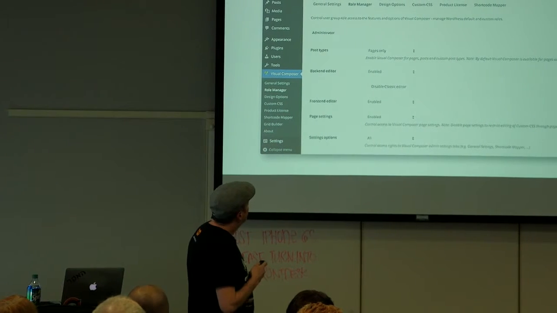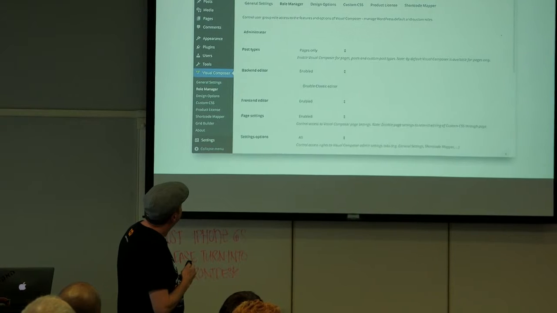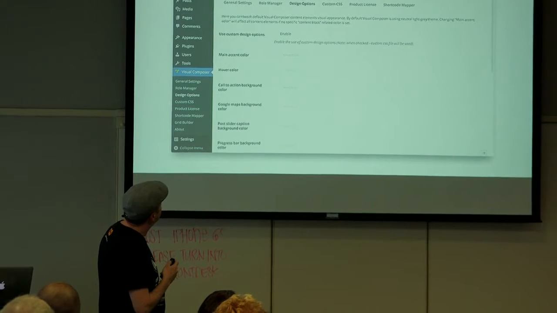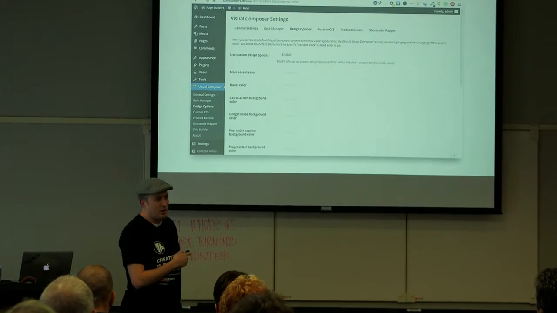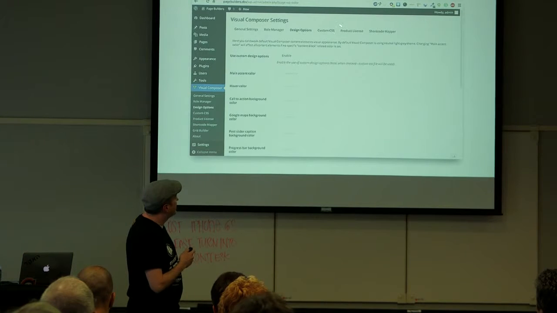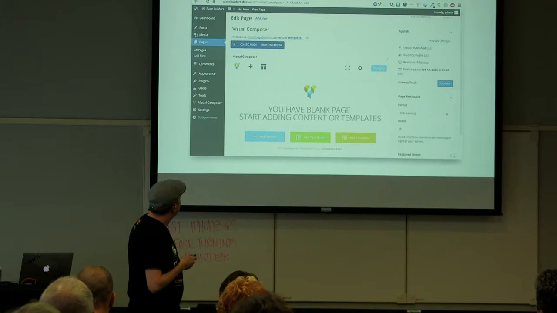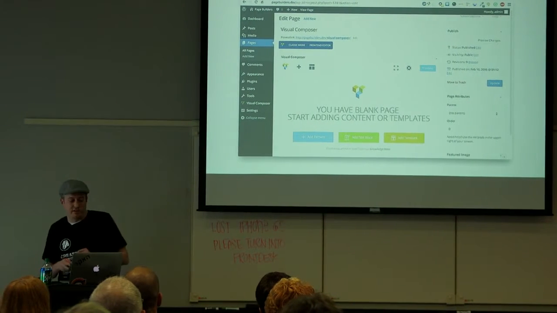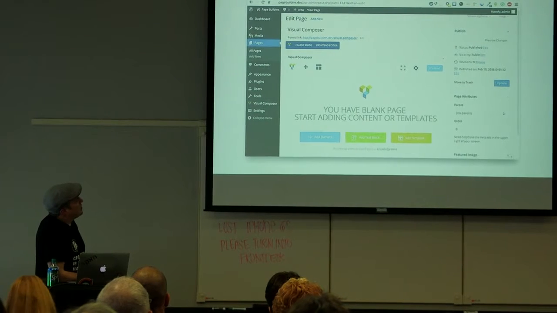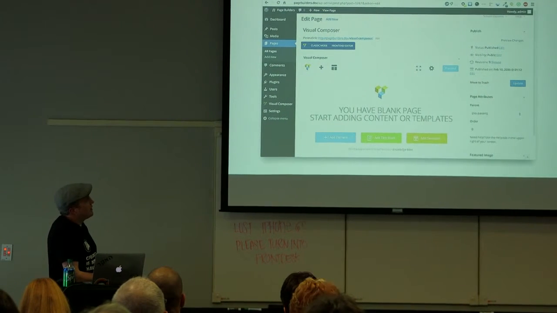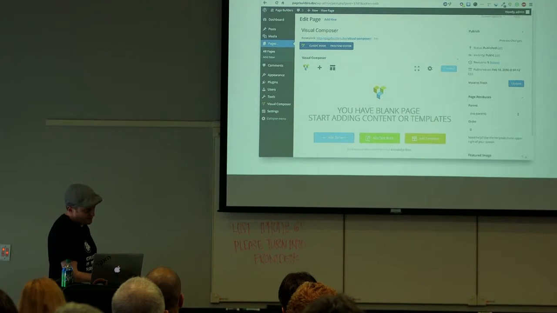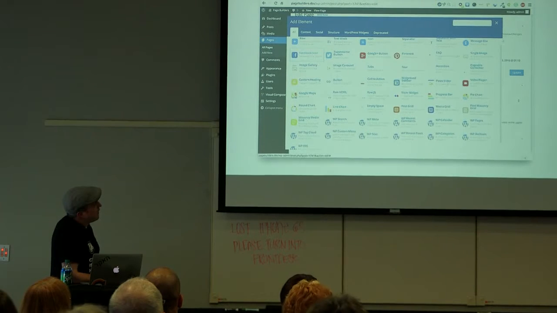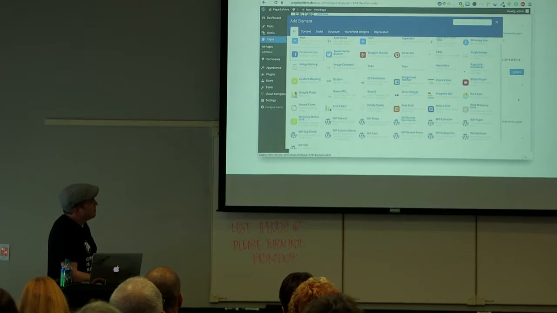So you activate it, it brings this up. You have role management on this one also. Sorry, general settings, role management. There's design options in there too, so you can set default colors for links and stuff like that, custom CSS. Obviously it's kind of taken over the content section. So you can do a front end or a back end editor. I prefer the back end editor. Then it brings up these options, and there are a lot of options, which is, you know, good and bad.